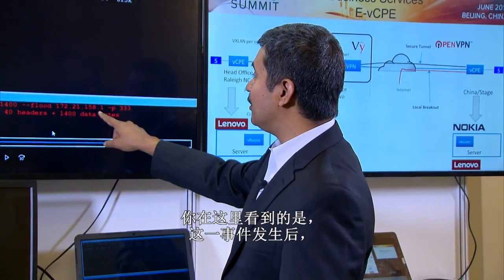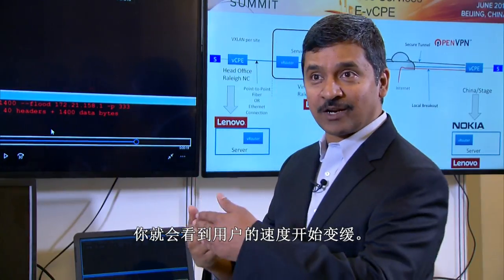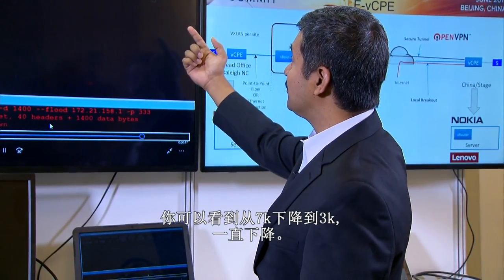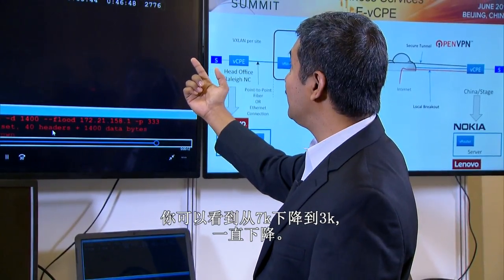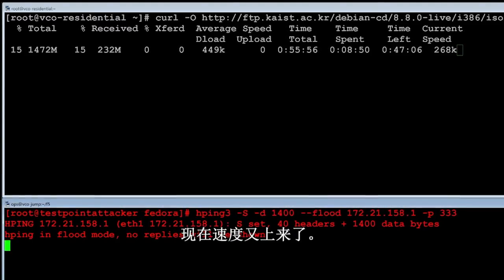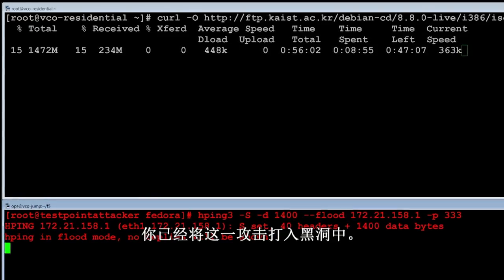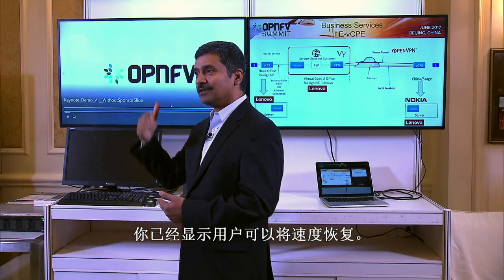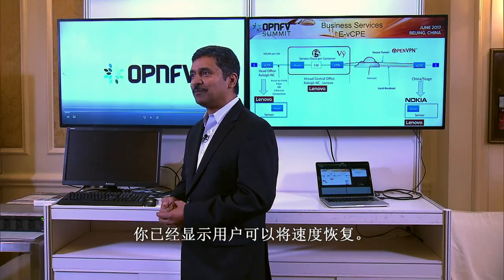And what you will see here is, as soon as this happens, the speed for the subscriber starts to go down. You can see that it comes down to 7K, 3K, all the way down. And now you've detected that there was an attack, and the speed's going back up. So you've prevented the attack, you've blocked all that attacking traffic, and you've shown that the subscriber can get the speed back.